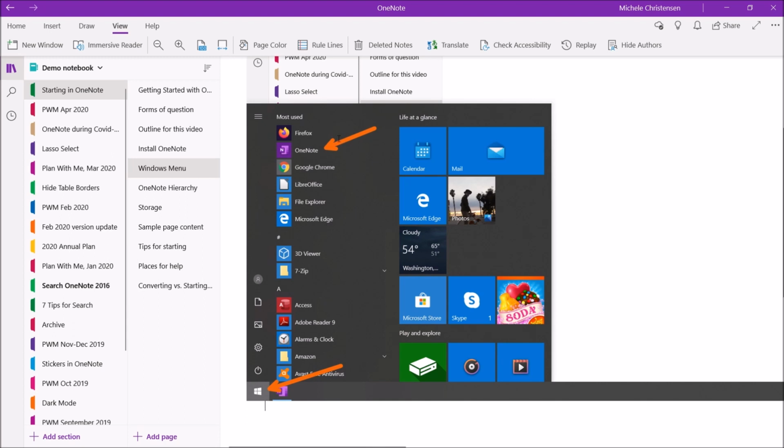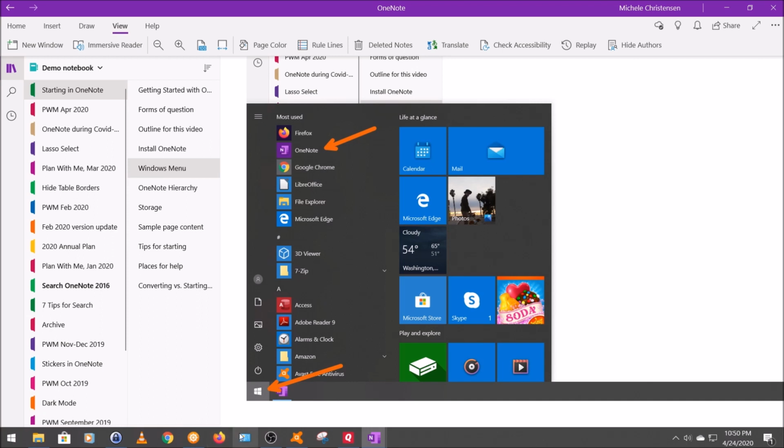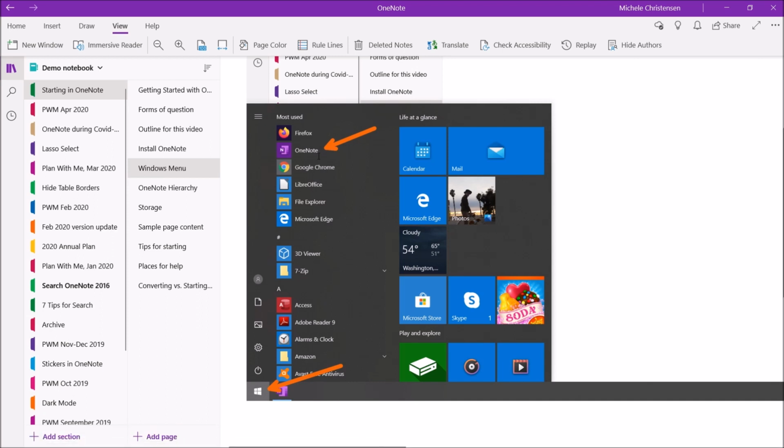Now for me, it's one of my most used, so it's up here in the top under most used, but if it doesn't pop up there for you, you could scroll down to the O's, like you can see this is in alphabetical order, or just start typing OneNote and it should come up. So click that shortcut or this icon in your apps menu, and it should open you up to your account, and you will have a new notebook with a single notebook and a single page.